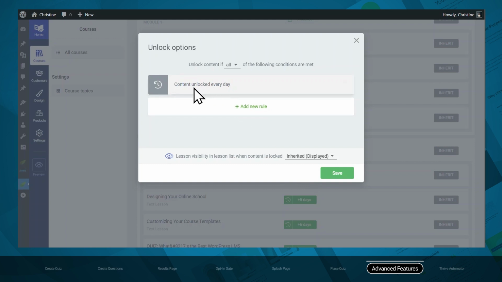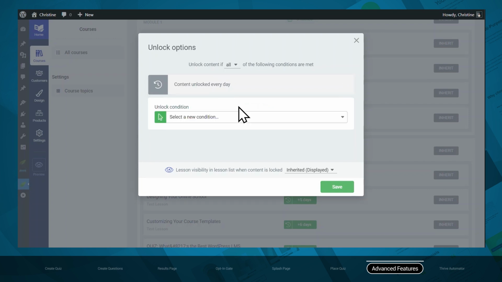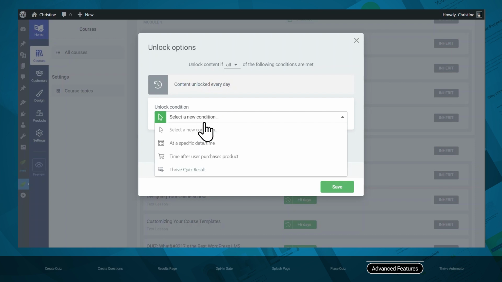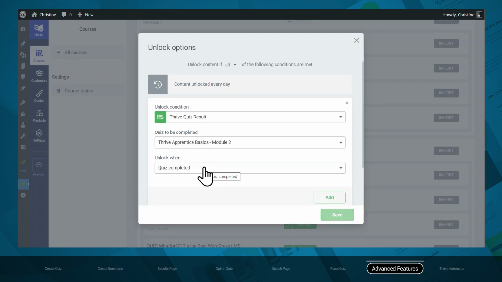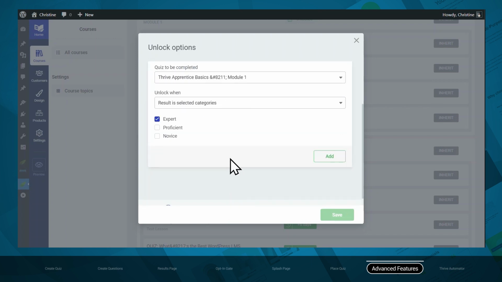And here is one condition, which is content unlocked every day. And we're going to set up a second condition by adding a new rule. For this unlock condition, let's select Thrive Quiz Result. And then I'll select the right quiz. And now we can specify what has to happen in order for the lesson to be unlocked. Does the quiz simply need to be completed, or do your students have to have a result of a specific category? I'll choose Result is Selected Categories. And let's say that my students must achieve the Expert category in order to move on to the next lesson.